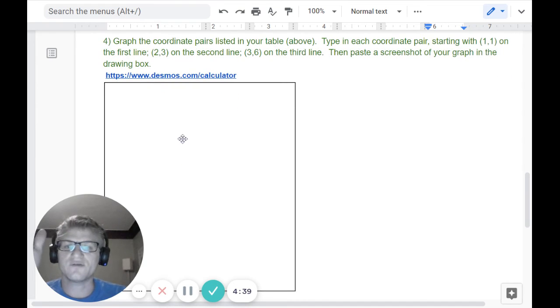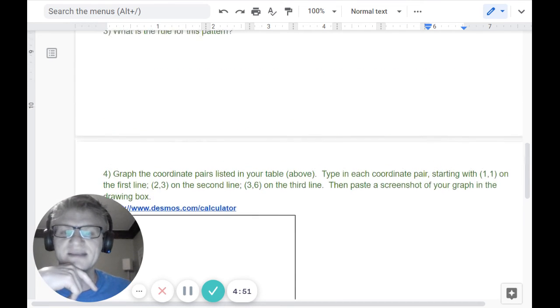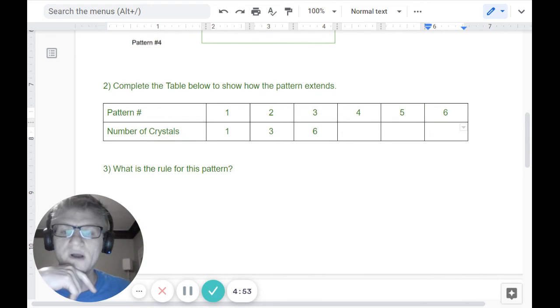This one is graph the coordinate pairs listed in the table above. Type in each coordinate pair starting with 1, 1 on the first line, 2, 3 on the second line, and 3, 6 on the third line. Let's go back to that table. Where do those numbers come from? Well, if this is my x, the pattern number, and the y is my number of crystals, the 1, 1 comes from here. I'm going to graph that. This is another point, 2, 3. This is another point, 3 and 6.